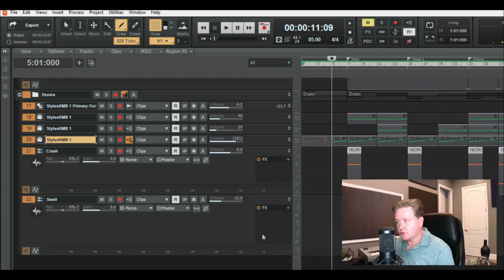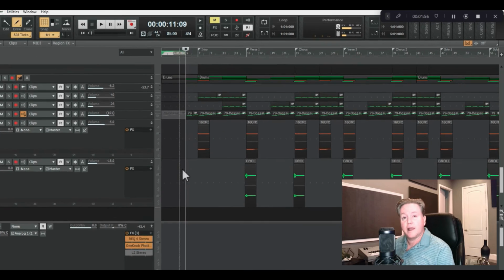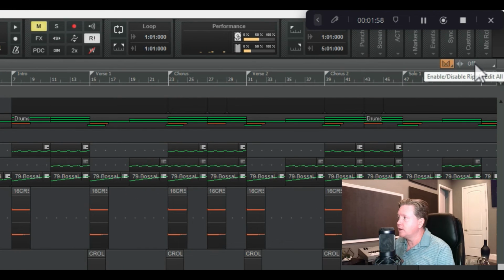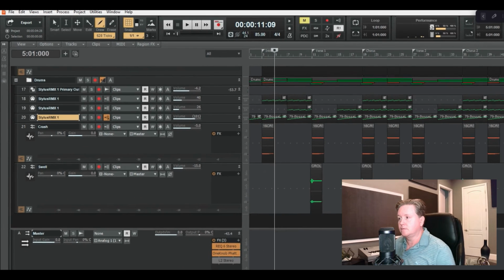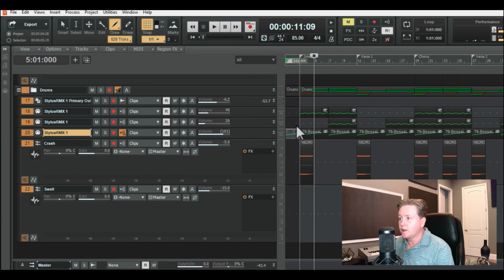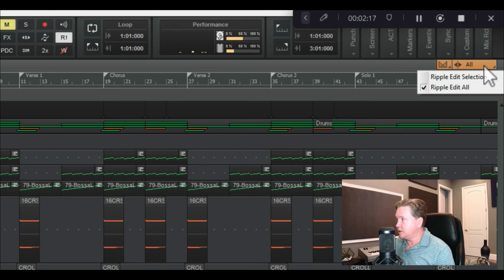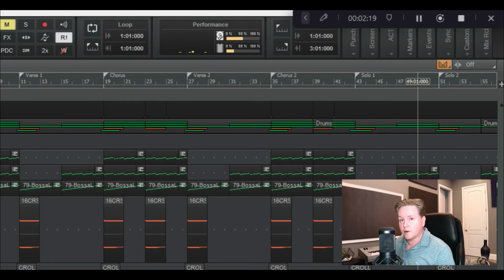Same thing, Control A, select all, highlight those first four measures. And now we're going to go to the upper right corner and you'll see this, enable, disable, ripple, edit, all. Okay, click that and now hit delete. Boom, they're done. Now we got rid of our top four measures and we have just the front two. So that's how you do it. Make sure when you're done, you deselect it so you don't run into problems later.